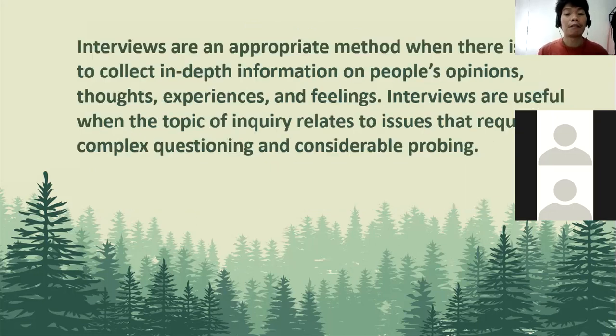Okay, interviews are an appropriate method when there is a need to collect in-depth information on people's opinions, thoughts, experiences, and feelings. Interviews are useful when the topic of inquiry relates to issues that require complex questioning and considerable probing. So if your research data needs a thorough investigation, so your data needs to be substantial, it's very important that you gather in-depth information. If your research data will be coming from people based on their experience, thoughts, or feelings, then you need an interview. You need to probe them, you need to throw follow-up questions depending on the need of the study. So interviews are useful for this kind of study.